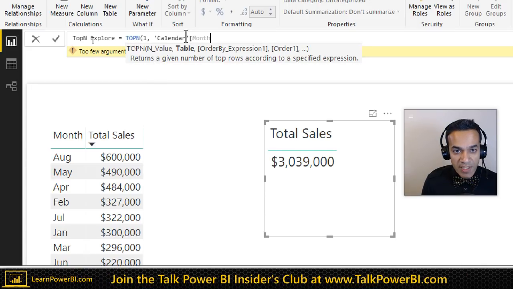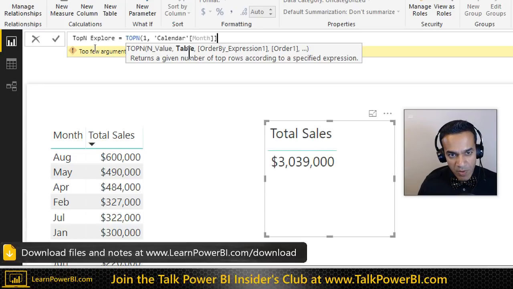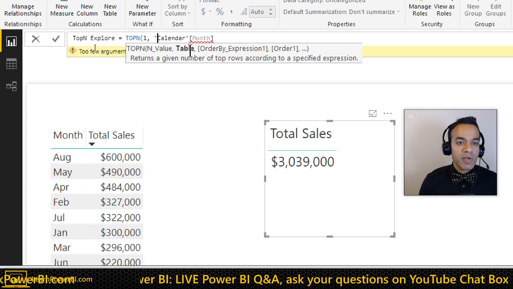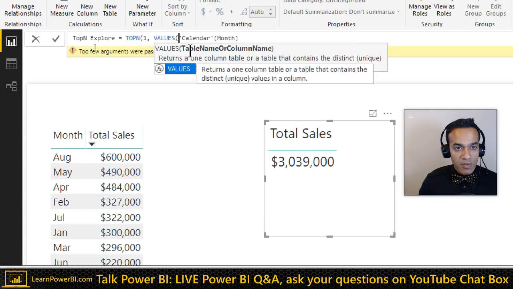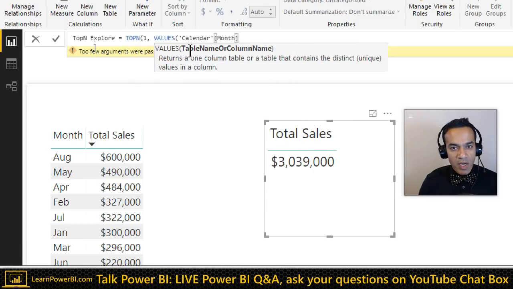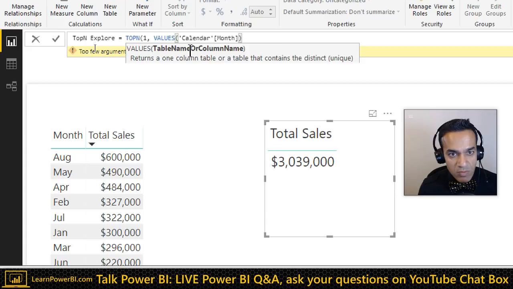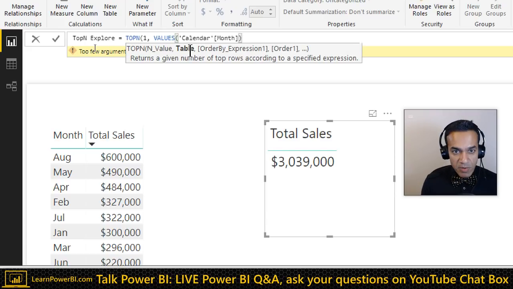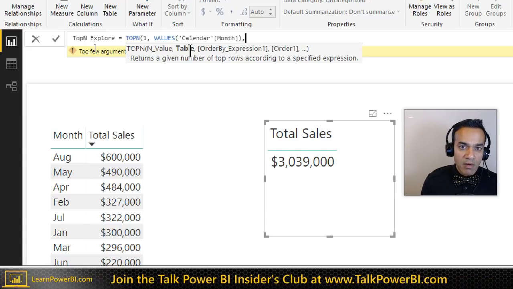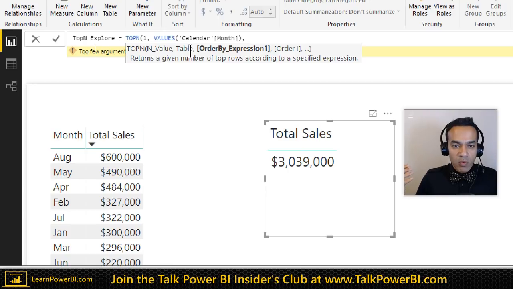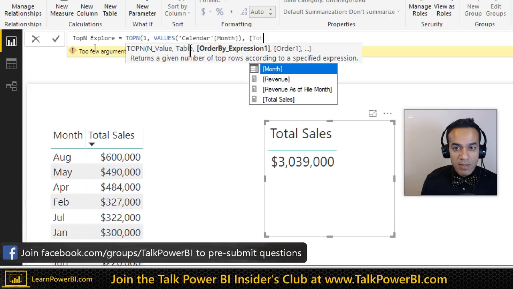but notice that it takes a table, right? So the autocomplete is helping you. You can see right there it's expecting a table. Now that's not a table, but you can create a table out of it. So you can say values. Now it's a table. So go to months and just go. That creates a table, and then it's saying top N based on what. So I go row by row in that table, and then what do I calculate? So for this one, we're just going to say total sales.